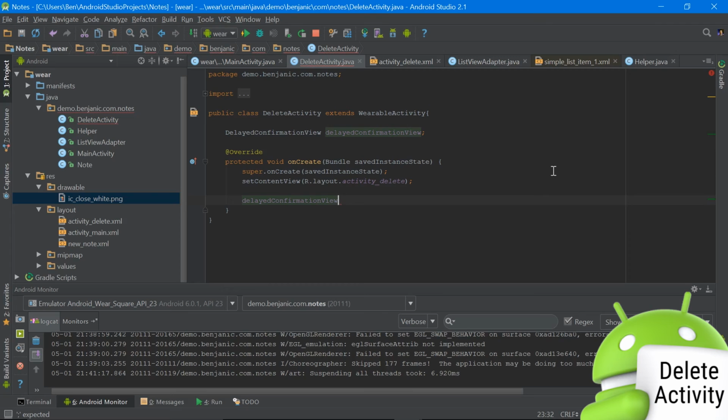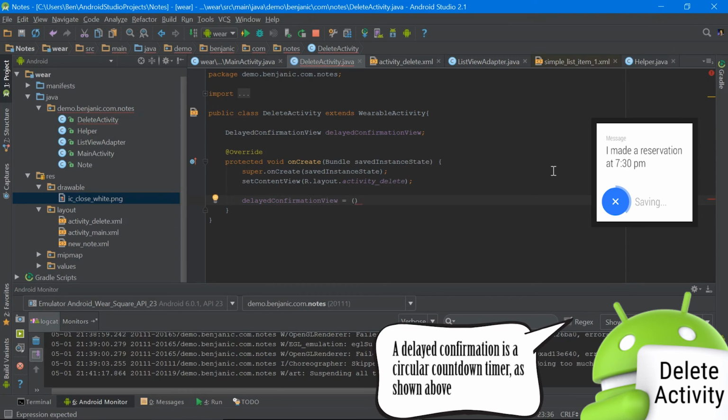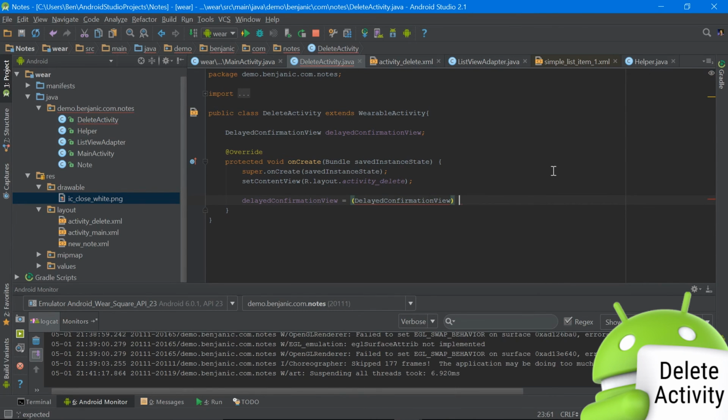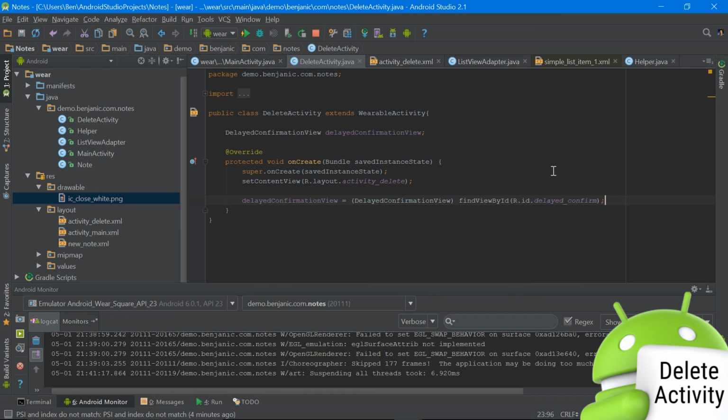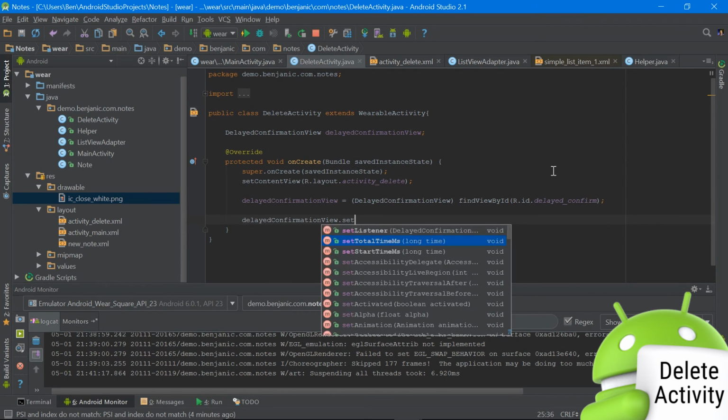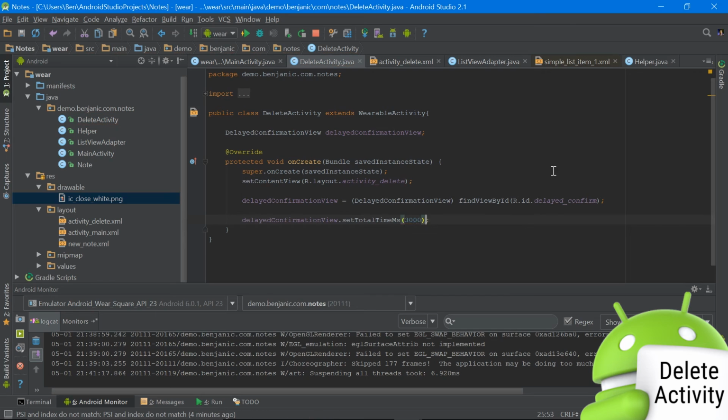So if you're a bit confused about what a delayed confirmation view is, it's basically a big countdown timer that allows a user to cancel before an action is performed. In this case, we're going to delete the note. So delayedConfirmationView equals, we'll use the findViewById method as last time, and we'll use the unique ID that's identified to it. Then we'll go delayedConfirmationView.setTotalTimeMs. We want to give the user 3 seconds before it's executed, and then delayedConfirmationView.start.